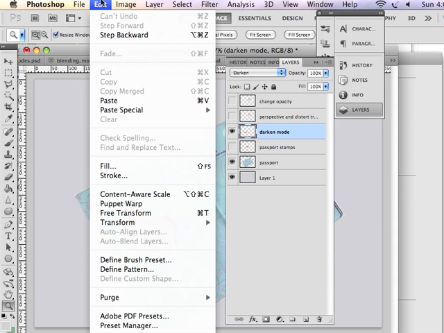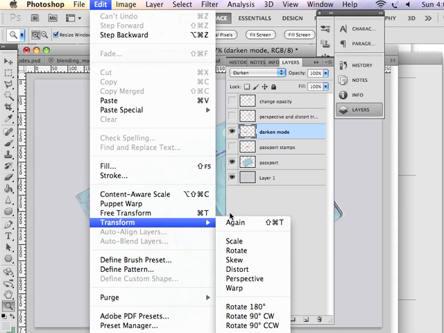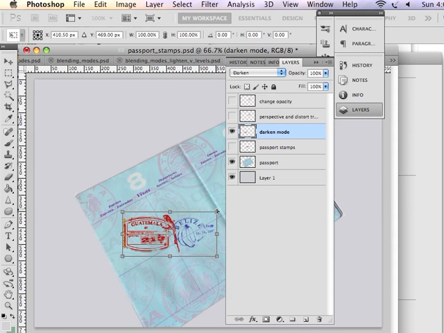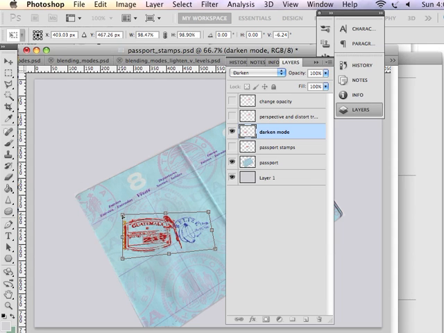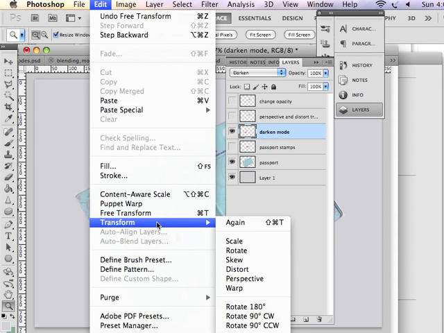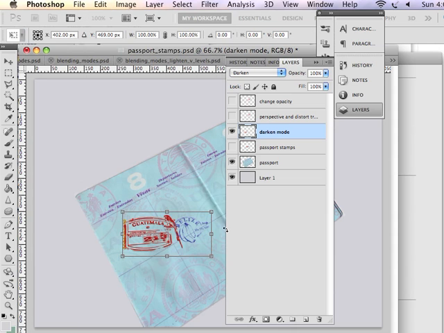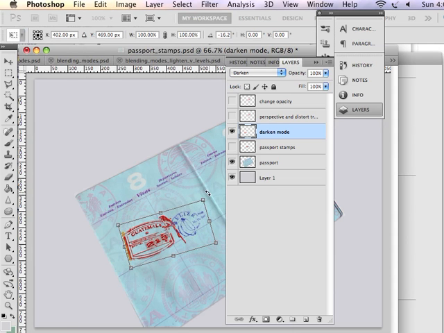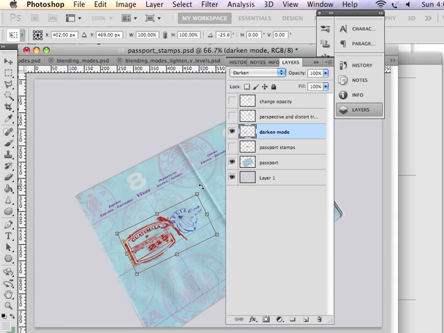I could do this in a couple of different ways. One way would be Edit, Transform, and Skew. I can skew these elements here, playing with the perspective. Hit return. I can go Edit, Transform, Rotate. I can rotate the stamps.